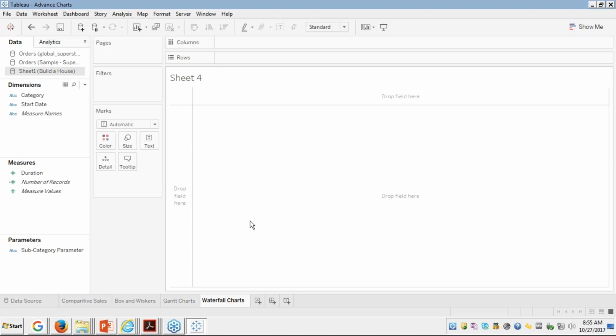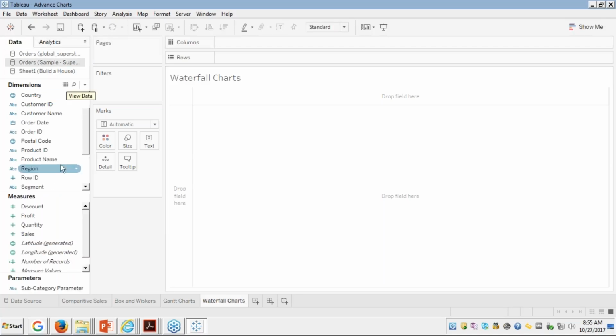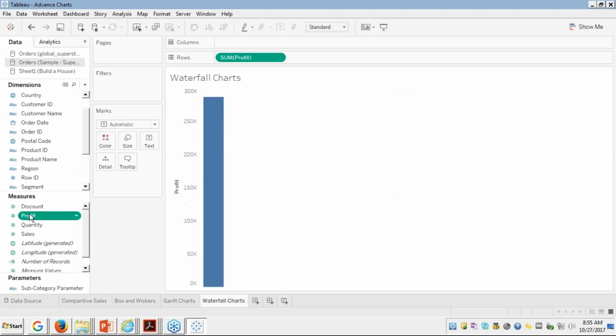So basically we are going to use two things, friends. One will be the profit, and the other one will be the subcategory. For this, I am going to take the sample superstore data. One is profit, and the other one is going to be my subcategory item.